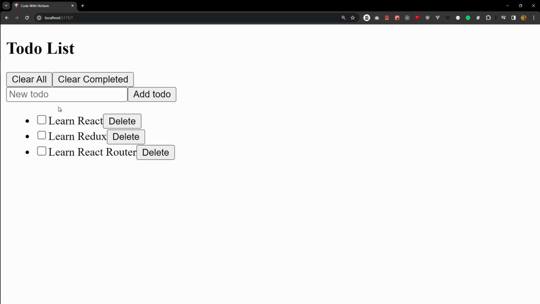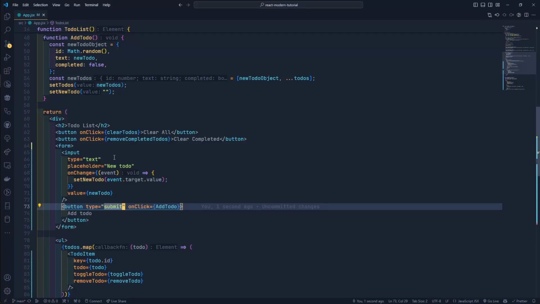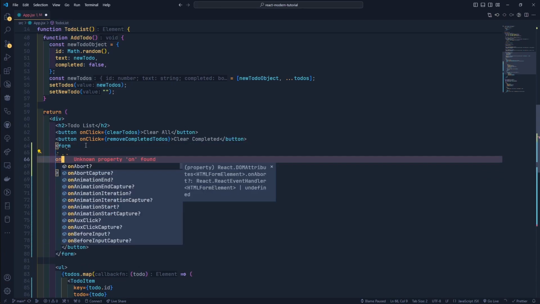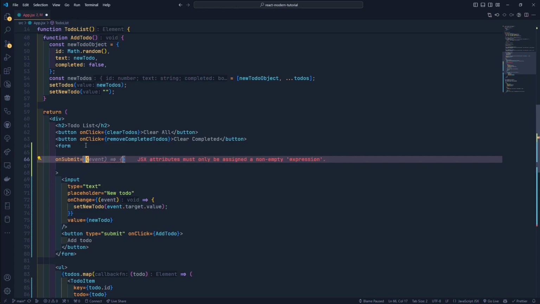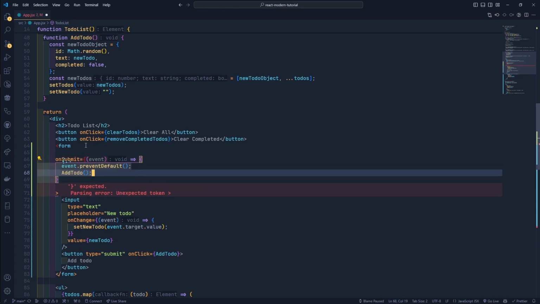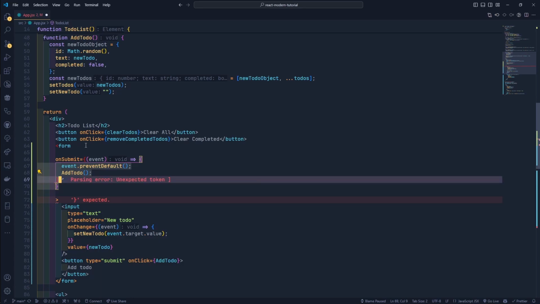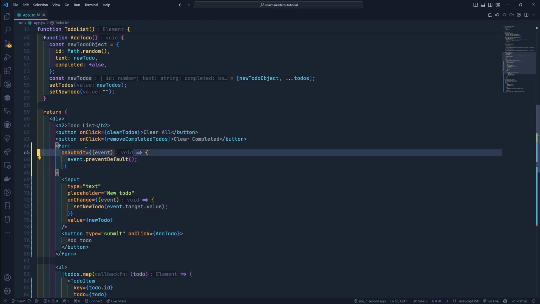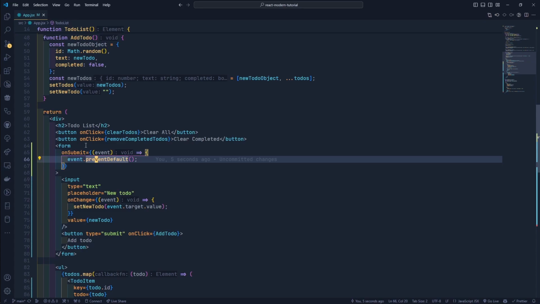Now, the way to override that behavior is, for example, if I go back to our form element, it has an onSubmit event. On this onSubmit event, all I have to do is just add an event that calls preventDefault. Okay, now let's ignore this for now. What this does is that when we submit the form, our event has a method called preventDefault, which basically stops the browser from refreshing, right?